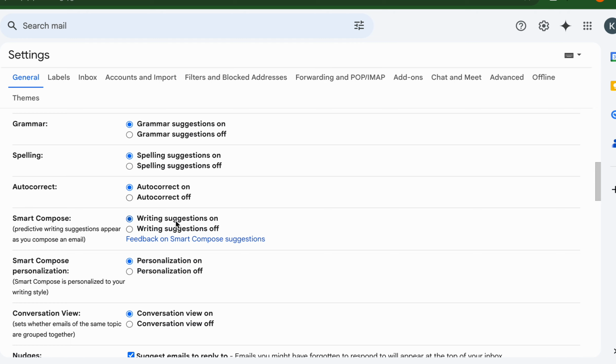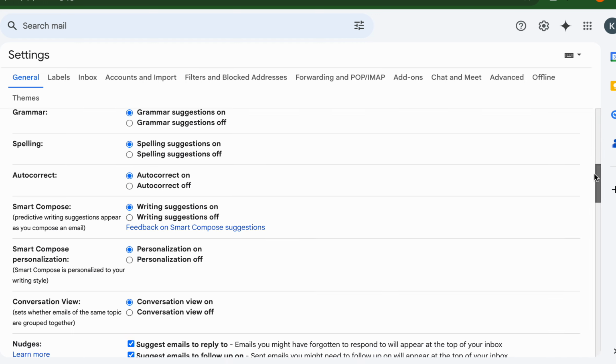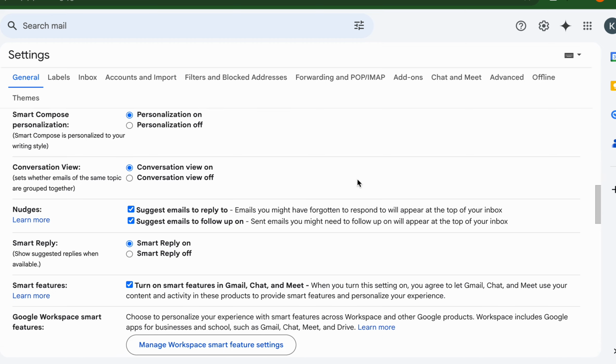Smart compose, writing suggestions on. When you are writing a single line or something, it would give next word suggestion automatically. So it is also dependable on your things. Okay. Smart compose personalization. Smart compose is personalized to your writing style, so it is clear here. So you can turn it on or off, it would not affect a lot.